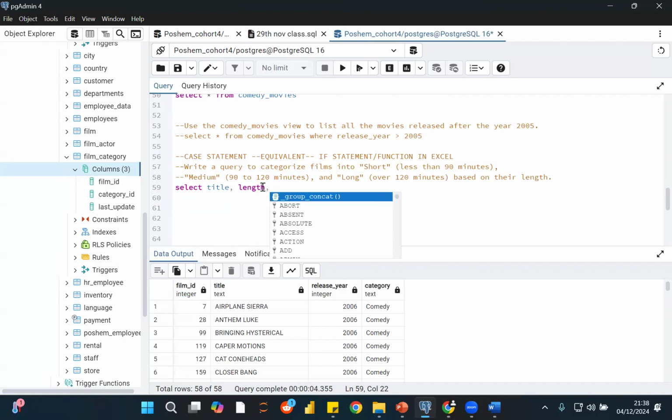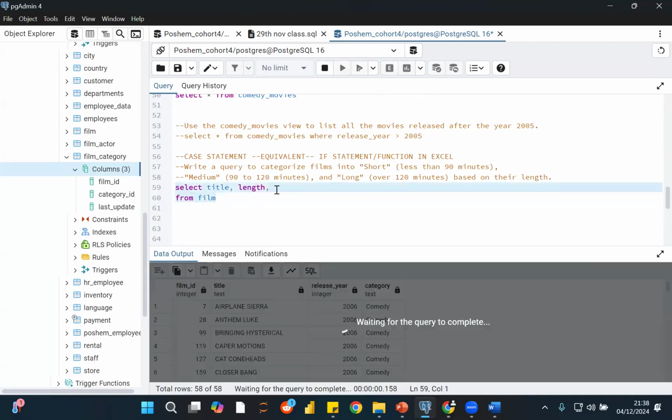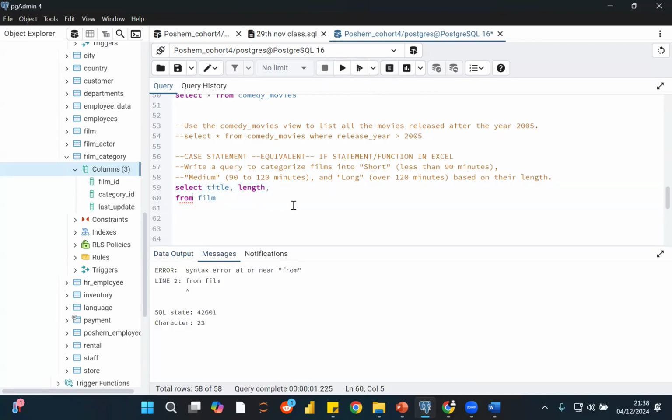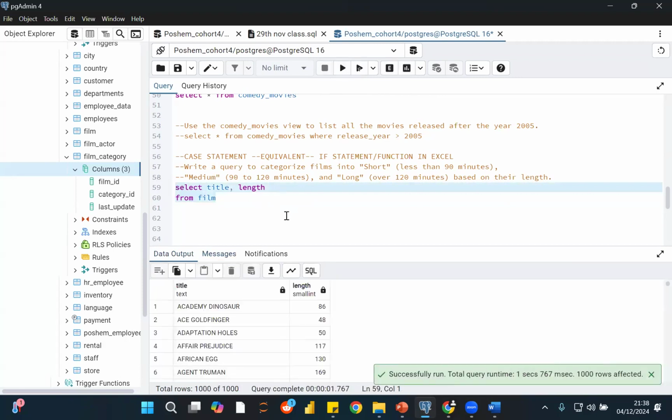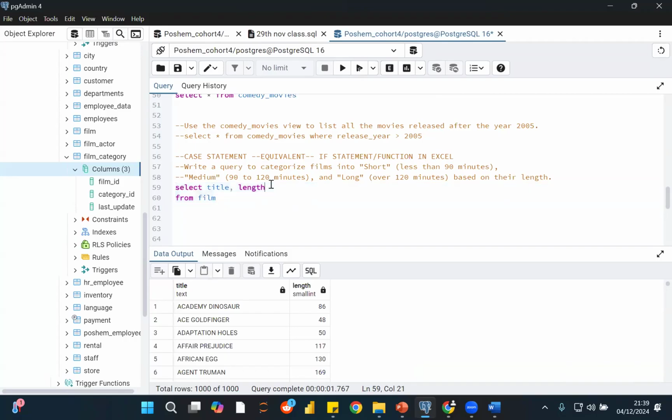So we have select title, interesting, very interesting. Let's just say from film. What we want is a third column that gives us info. Oh yeah, I put a comma. That will be for our third column, and that's where we're going to be using our case statement. So what we want now is a third column that says, okay, this Academy Dinosaur is 86 minutes long, right? I could even make it a bit dynamic by saying length and concatenating, let's say, minutes long.